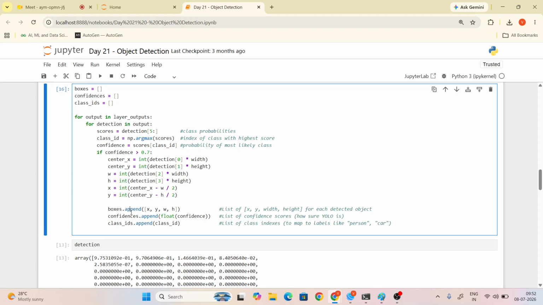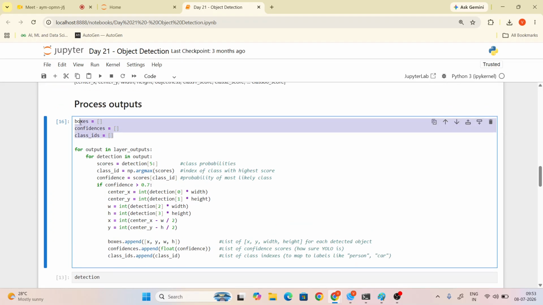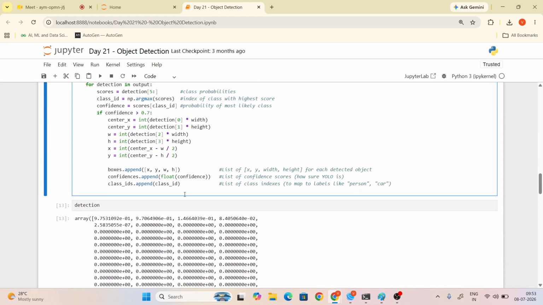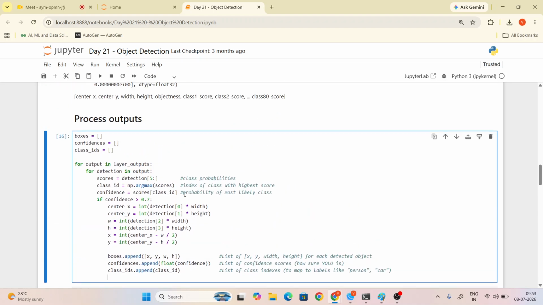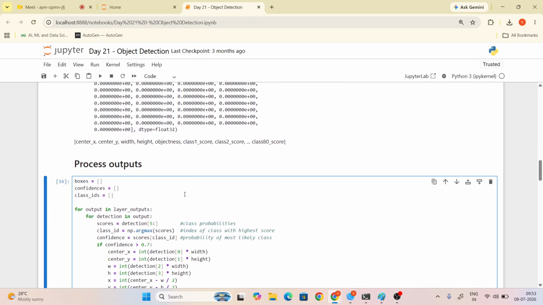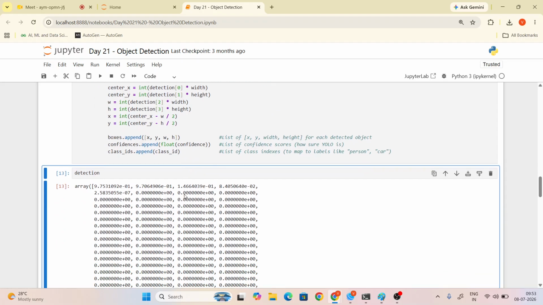Now you append all these things, x, y, with height, because if you want to generate the box, we need all the things, right? Correct. x, y, width and height. Confidence score also we have, right? Correct. Class IDs, we will append the class ID also. Now the list is empty, so it automatically gets added into the list. Have you got it? Yes. Let's move on.